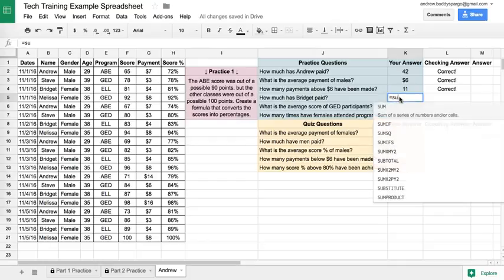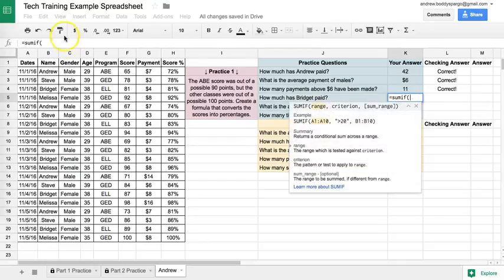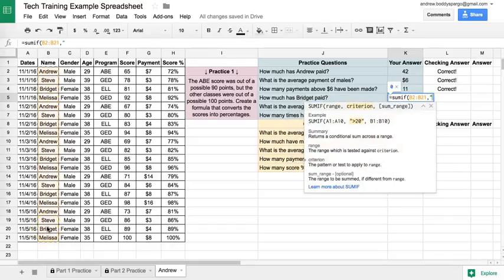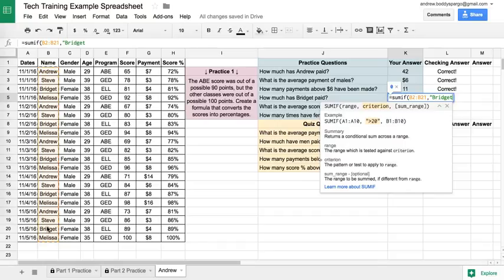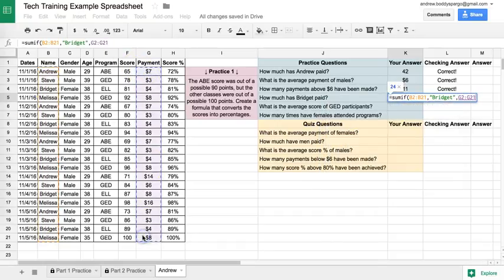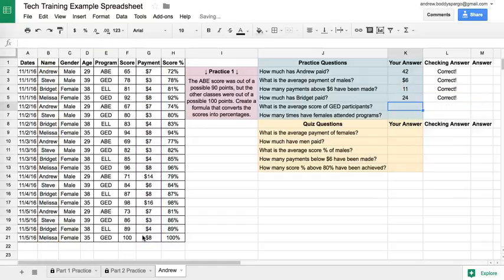Equals SUMIF, and I'm going to do it over all the names, comma, all the ones that match Bridget, comma, and I want to add together all of the payments that correspond to that name. Close it, and 24, and this is in dollars, so I'll turn that to dollars. And actually this is in dollars too. And that's correct too. What is the average score of GED participants? Go ahead and pause it if you want to try it on your own before I show you.